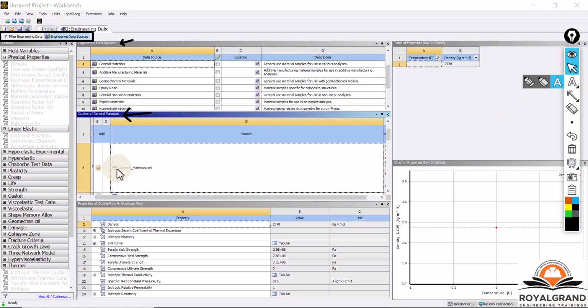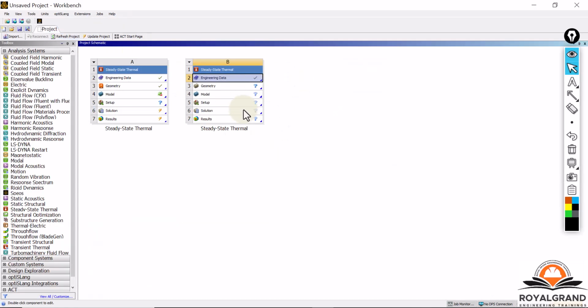So just beside the material, under the add column, you can see this plus sign. You will click on this plus sign to add it to our material library. When I click on the plus sign, a book will display beside it, telling you that you have added it to the library for this analysis. So you can now go back, and under your standard toolbar, you see the engineering data. Because it's open, you can click on this X to close it. You have added it to your material library.